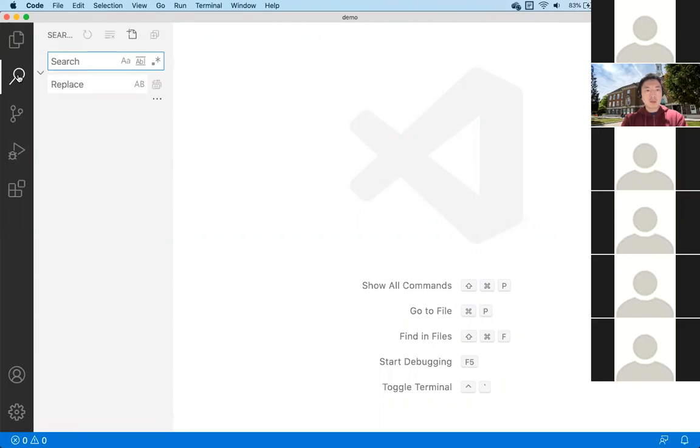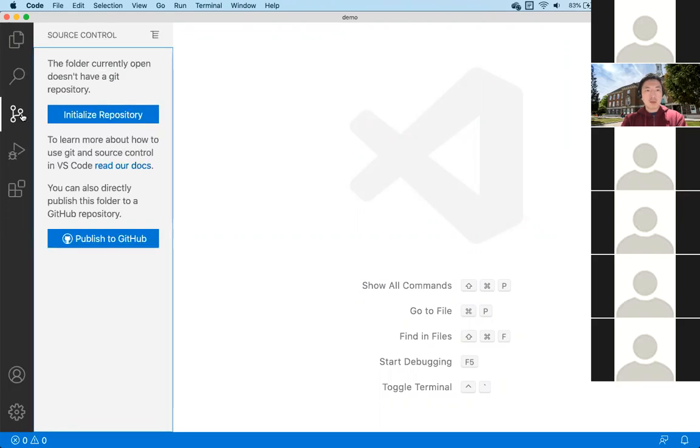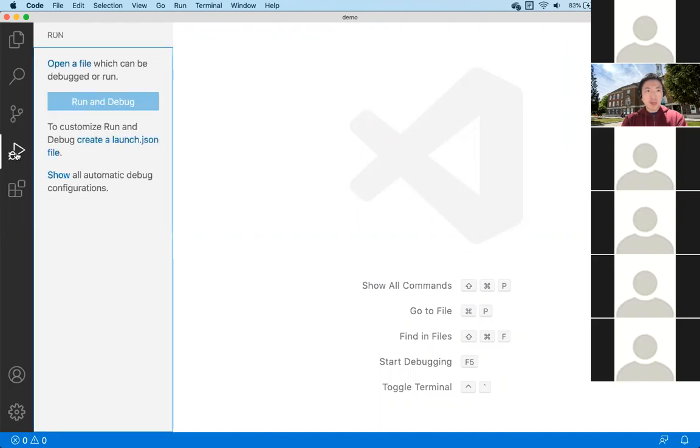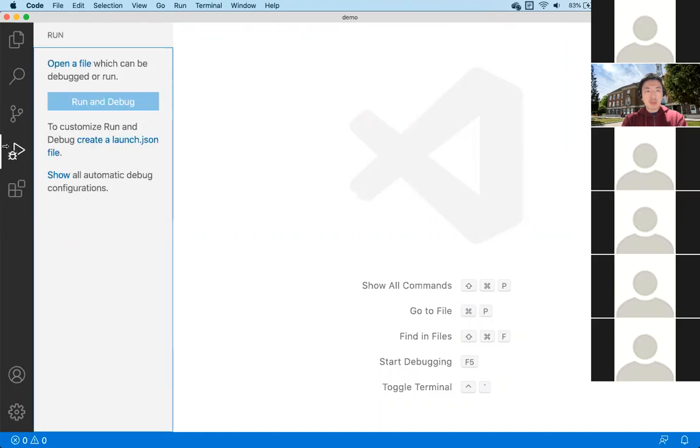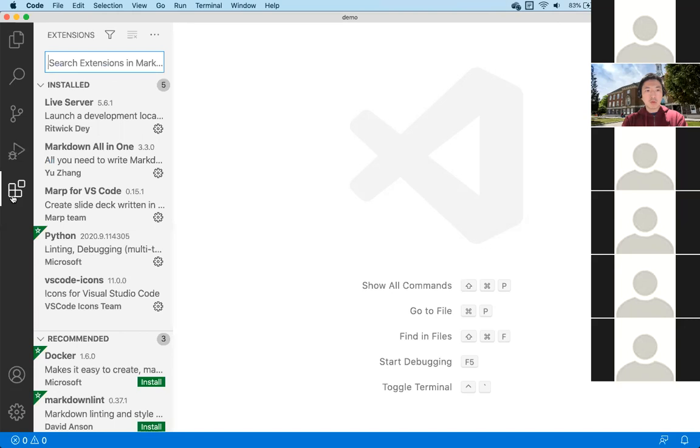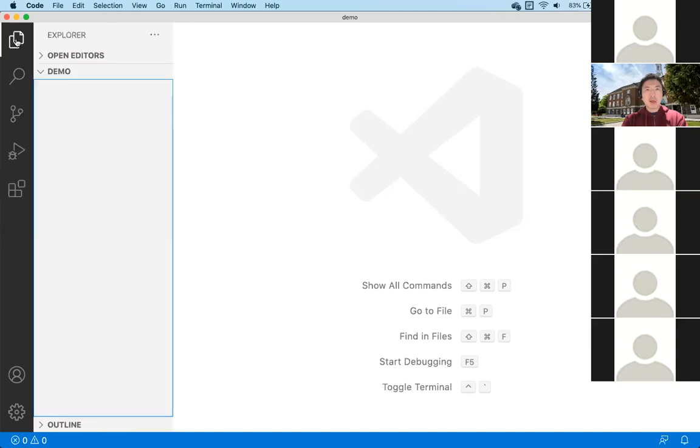Then there's the search, and this is Git, which we're going to use later on. And this is for debugging and installing extensions. We're probably not going to need the debugging part until we get to Node.js, which is the second part of the module, but we do need to use some extensions. Because we don't have any files yet, first we want to create our file.